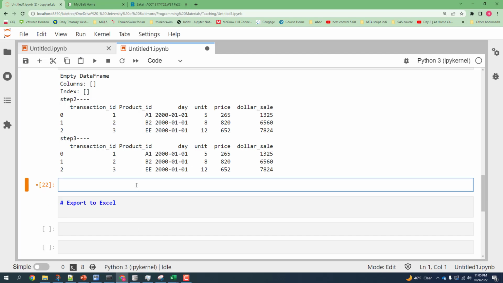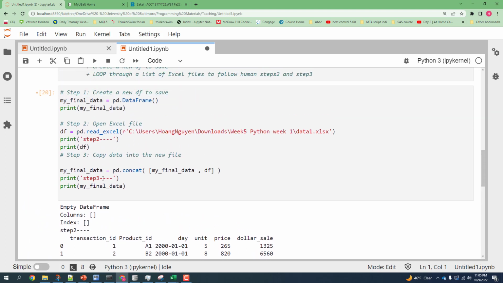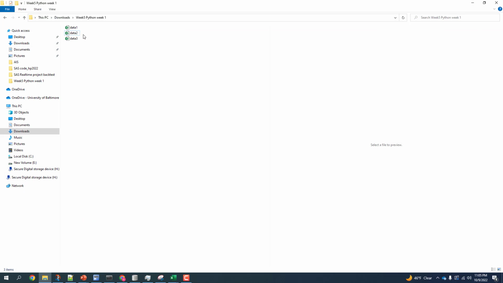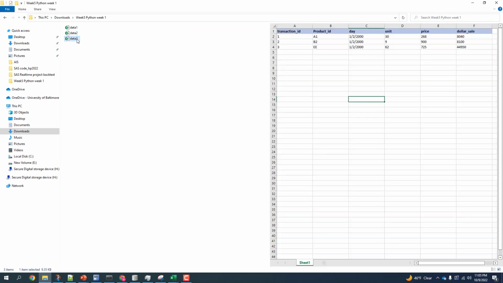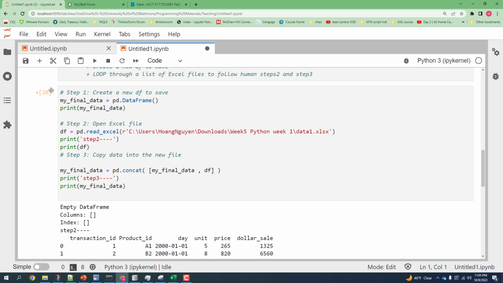Okay, so in this video, I will show you how to do the loop to concat all of the files we have, data 1, data 2, data 3, into a single data frame and then export it into, say, CSV. Okay. So now here's what we have.